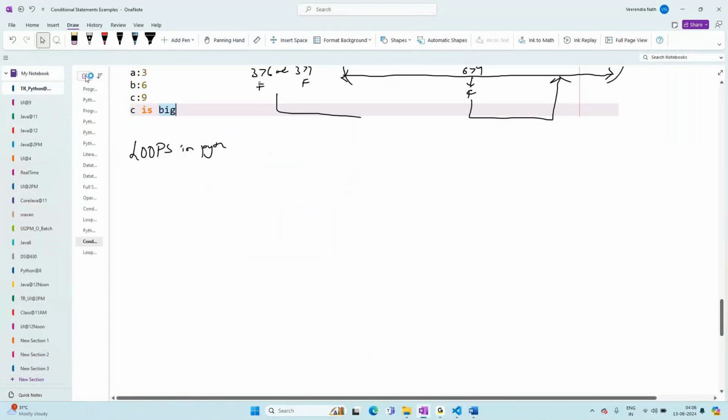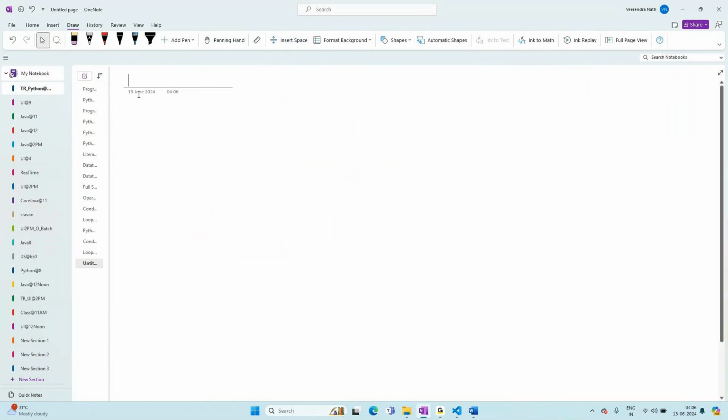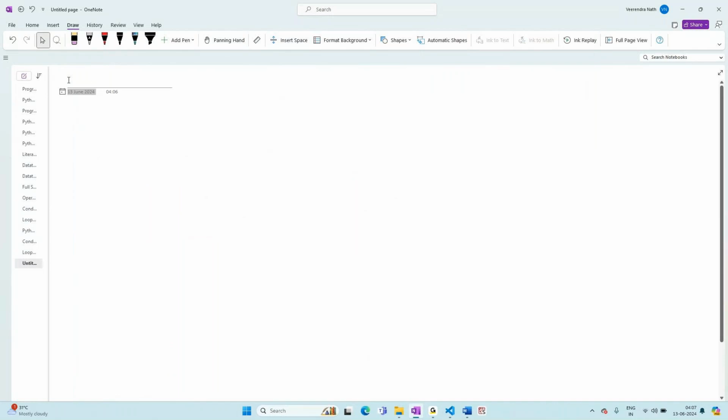Okay. So in the last session, we just introduced the while loop. So today we'll have some more programs on while loop.